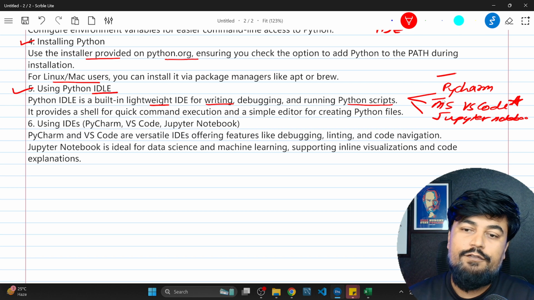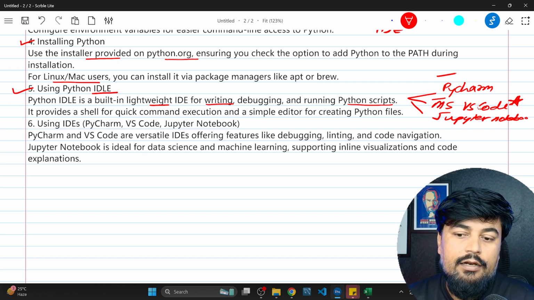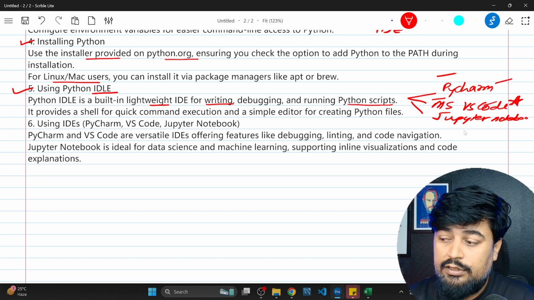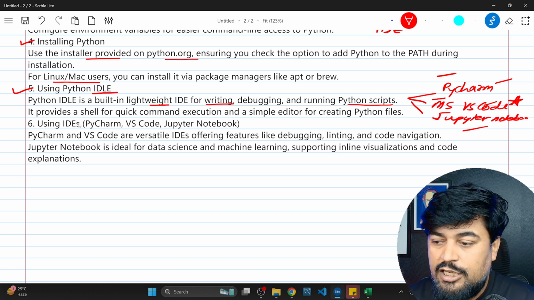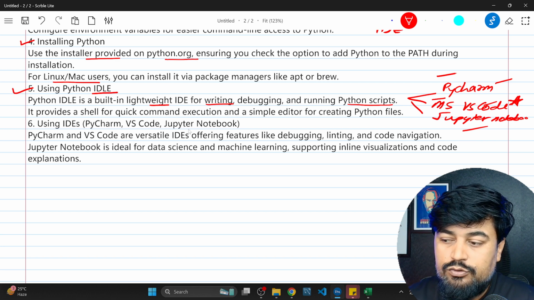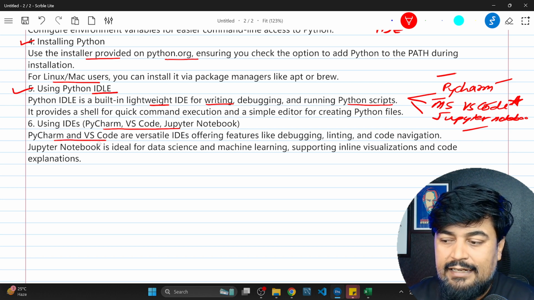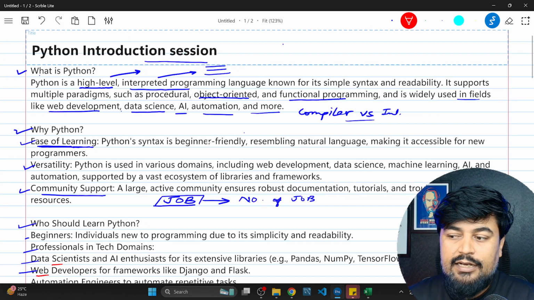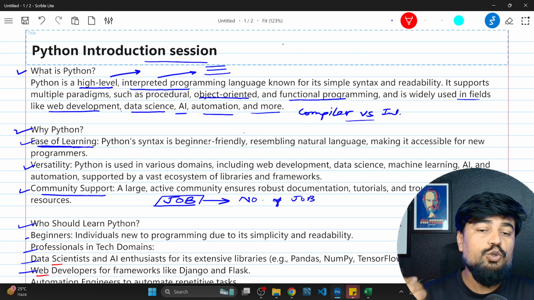I have 12 years of experience in multiple banks, and so many friends of mine are working in different companies, but they are using either PyCharm or VS Code. This Jupyter Notebook is very basic. Okay, now the last pointer, using IDEs: PyCharm and VS Code, Jupyter Notebook, which I have mentioned here also. I will not emphasize on this, as these IDEs are all basically very versatile. You can choose any of them. So this is an introduction about what is Python, why Python, and who should learn Python.